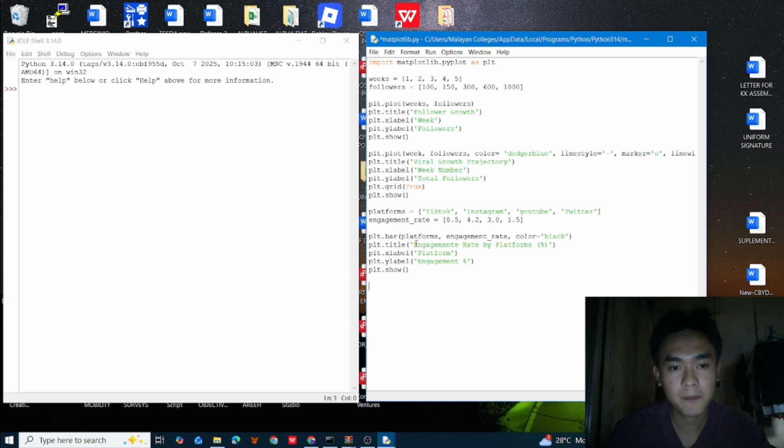So now, is shorter content better? Let's check the relationship between video length and likes using a scatter plot. So I'll use NumPy to generate some random video lengths and likes. So import. Mag-import tayo ng numpy.